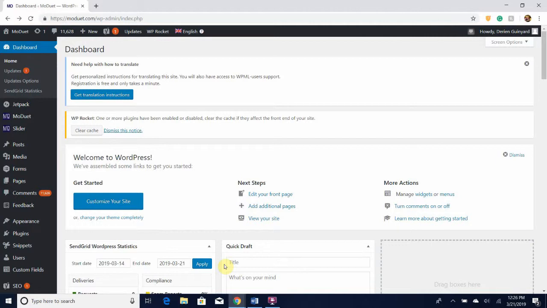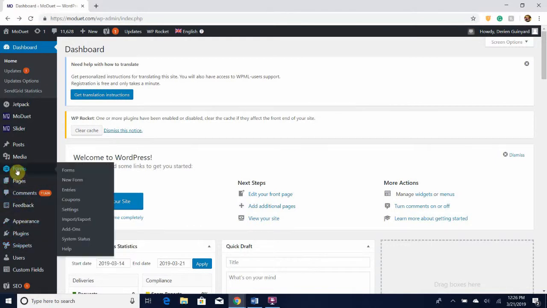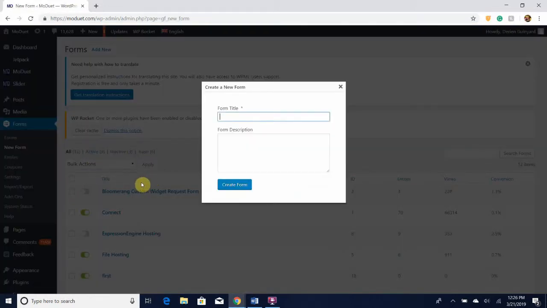So how exactly do we get to Gravity Forms so we can make a new form? All you need to do, once you have the plugin downloaded, is come over here to Forms and then click on New Form. It should take you to a page that looks like this, and what you're going to want to do is title it and give it a description if you want to. I'm not going to put a description for this, and I'm just going to give it a title, and we're going to name it Test. Click Create Form.